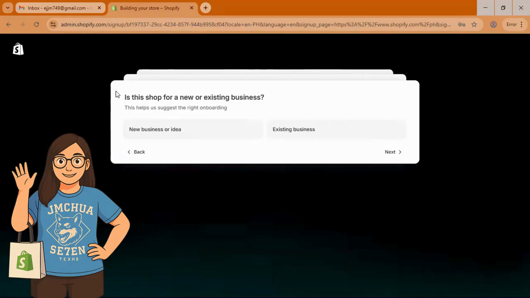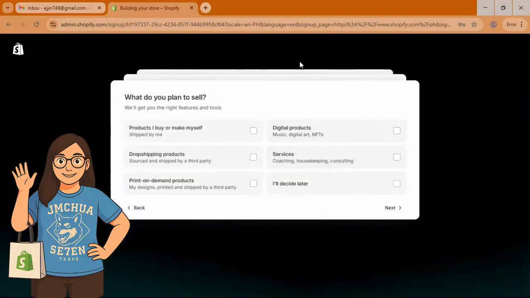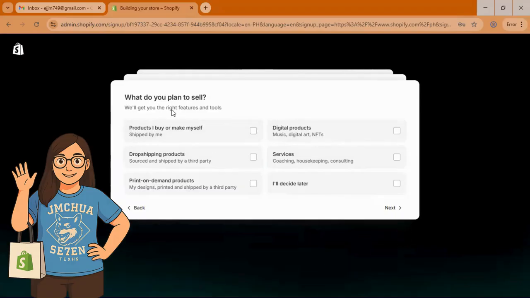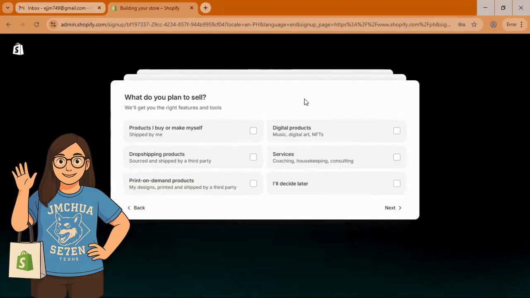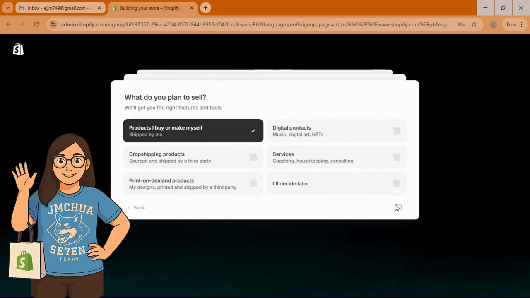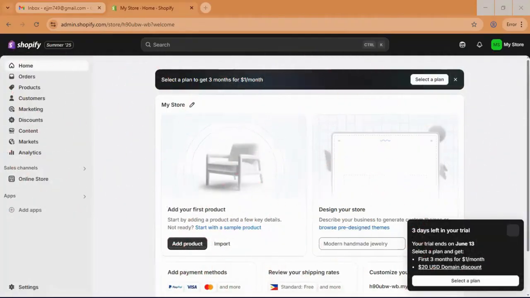And then, is this shop for an existing business? So let's choose new. Of course, if you already have an existing business, you need to choose that one. So the next one is, what do you plan to sell? So here are the options. We're trying to sell, let's say, gadgets. That will do. So products I buy or make myself, shipped by me. Hit next. And then it says you're all set.